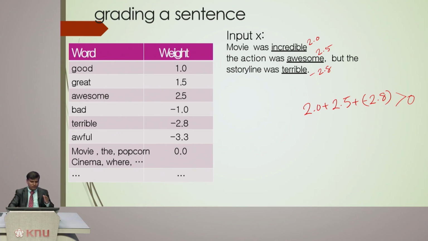But also note that there are unwanted words like popcorn, cinemas, movie, and these words we don't have to grade. We can just give the weight as 0. So based on this grading, let's redefine our original classifier.